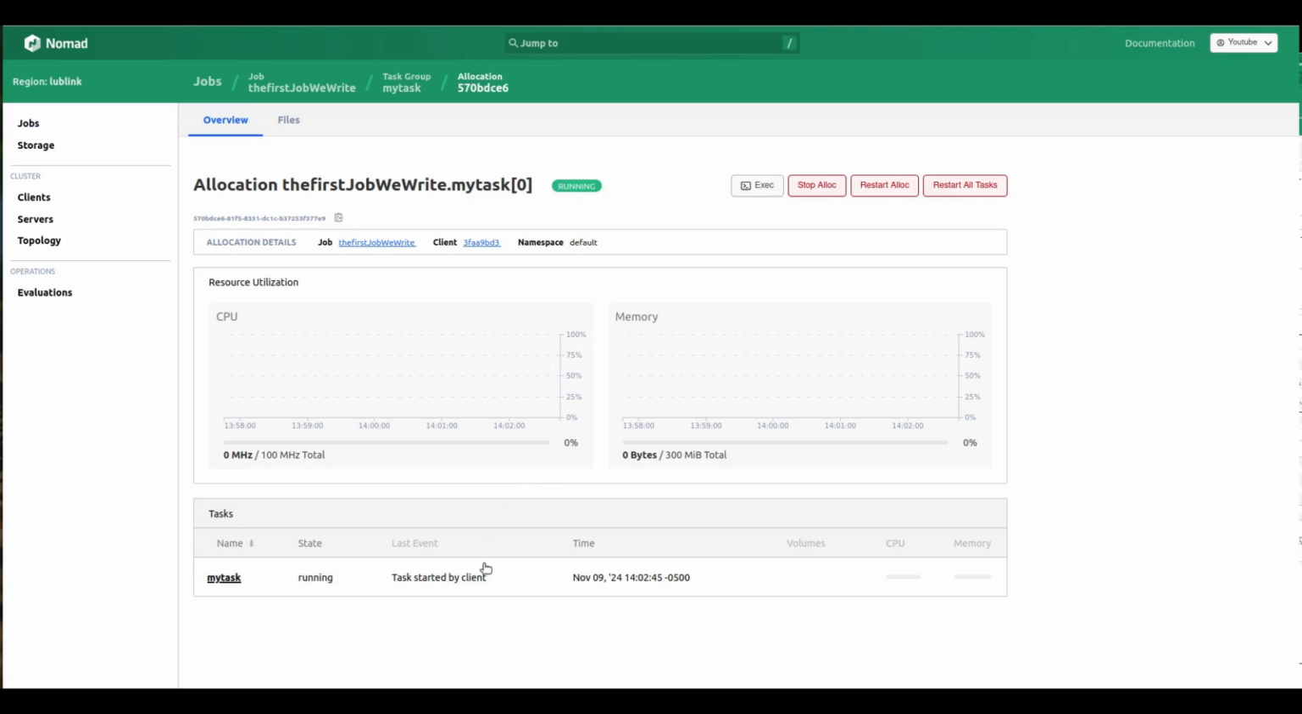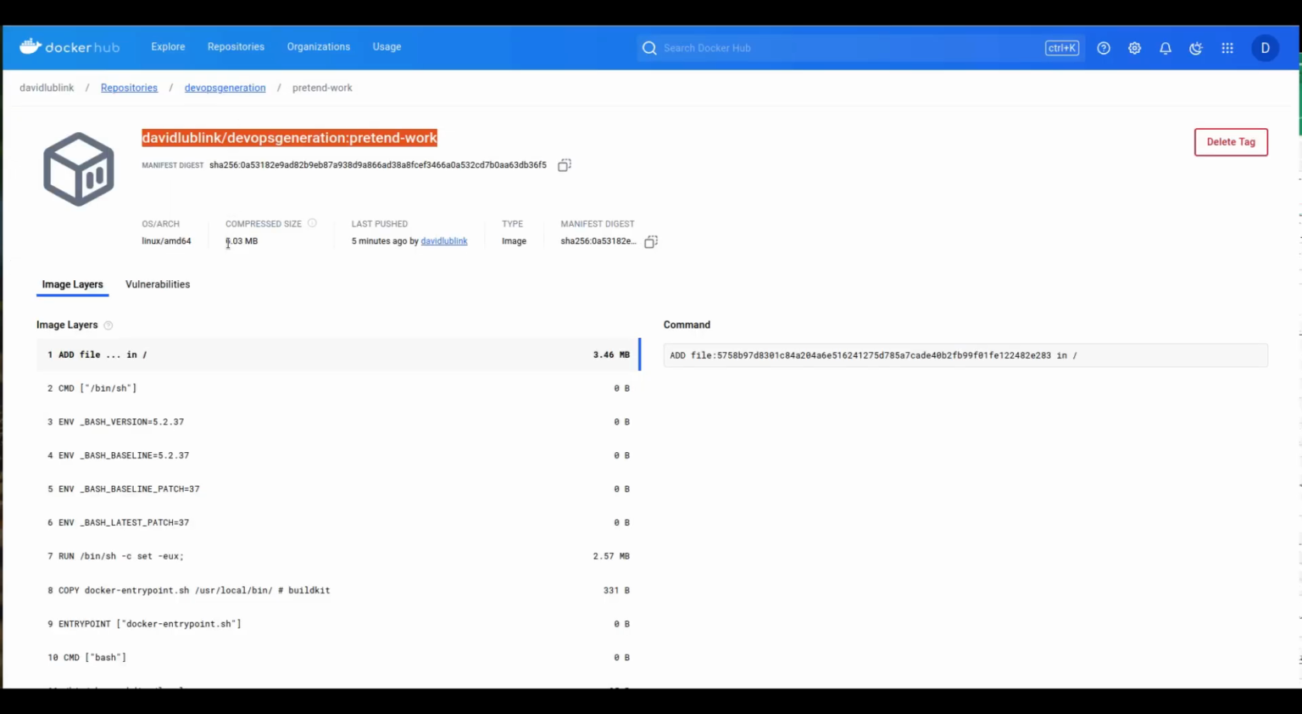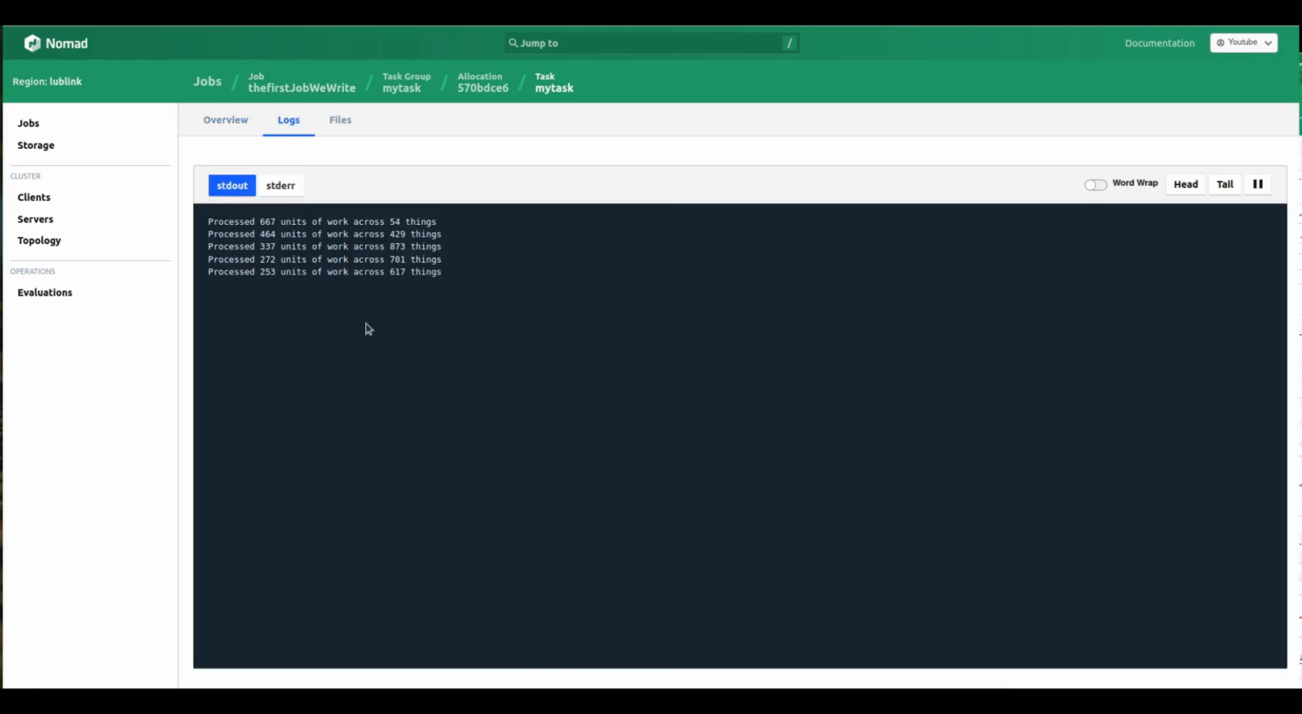Now, this particular image is quite small. It's only about 6 megabytes, and so it was quite quick downloading. Sometimes when working with bigger images, you have to be a little bit more patient. It can take a little bit more time to download. You can see it says it downloaded it and it started it. And so let's go look at logs.